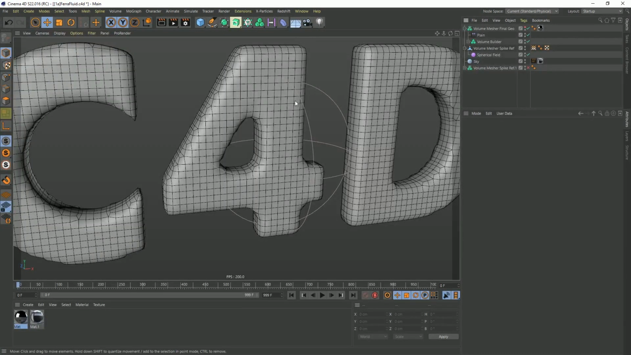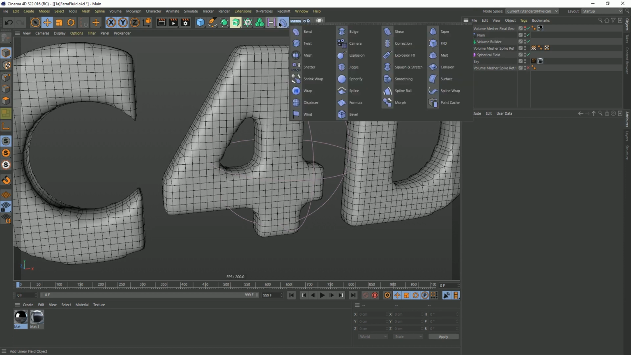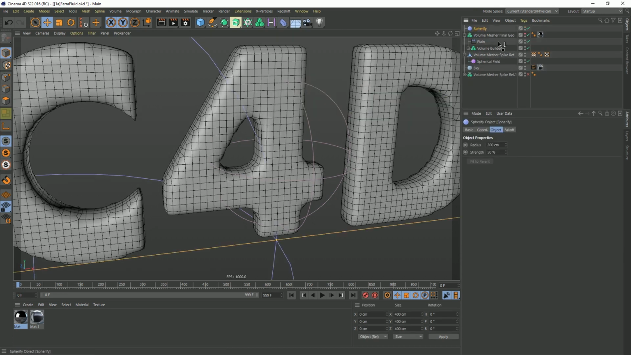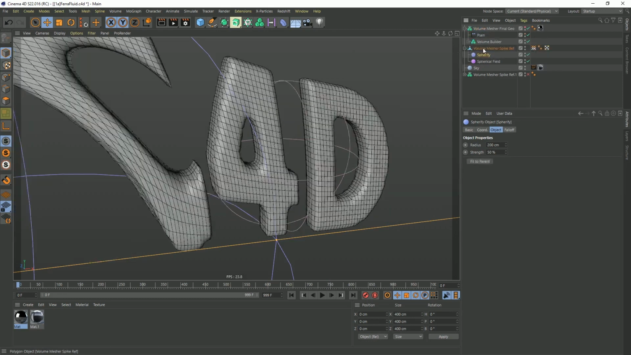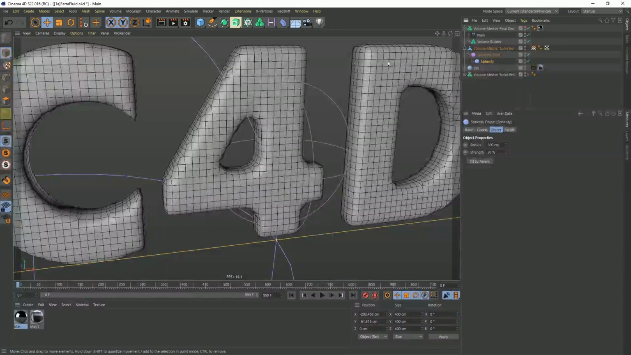My main thought here is, what if we do a little bit of a black hole effect? If everything's getting sucked towards the center of the spherical field, it's actually pretty straightforward to put together. Creating a deformer, specifically a spherify deformer, put that inside of the spike reference. It's going to look a little bit crazy in the beginning. It's going to look even crazier in a second. Actually, for a moment, let's put it inside the spherical field.